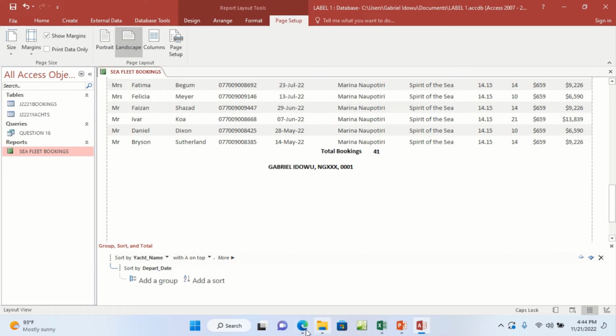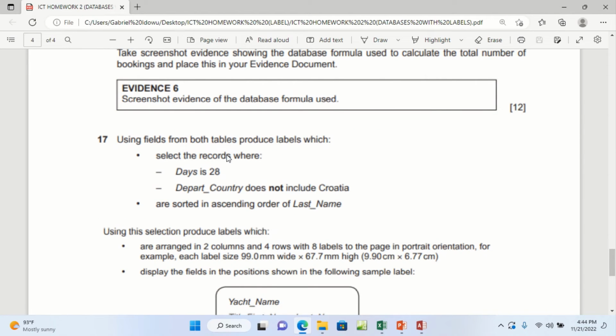Then the next instruction is number 17. Using fields from both tables, produce labels which select the records where days is 28. So note this instruction: using fields from both tables, produce. So you want to create a new query. Remember, for every report there is a query that will generate the report. So they will not say create a query, but create a report. So you are the one that will create the query first.